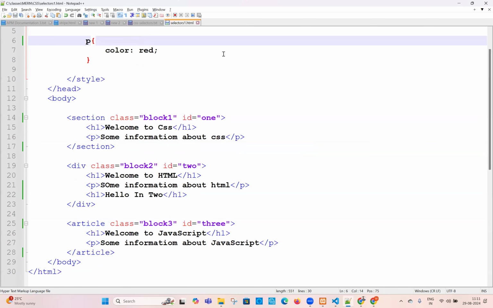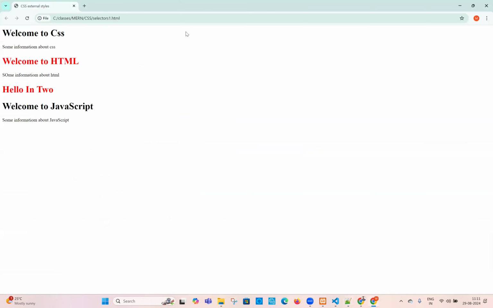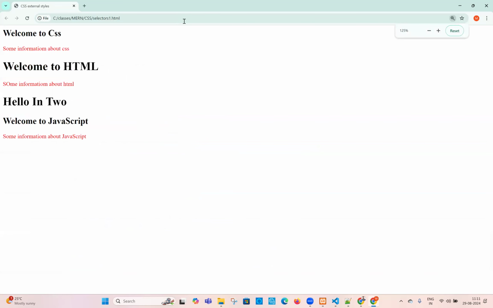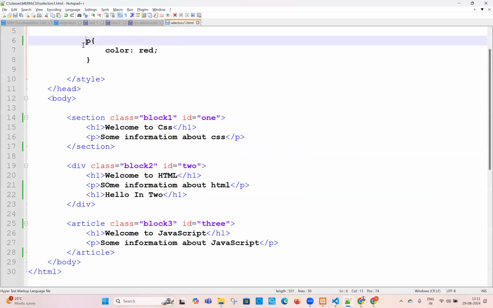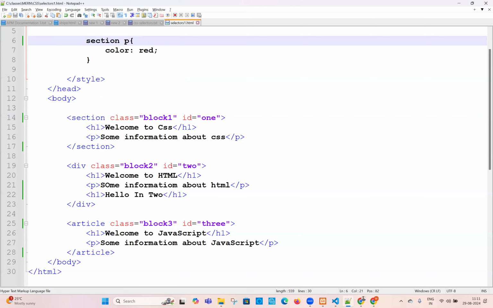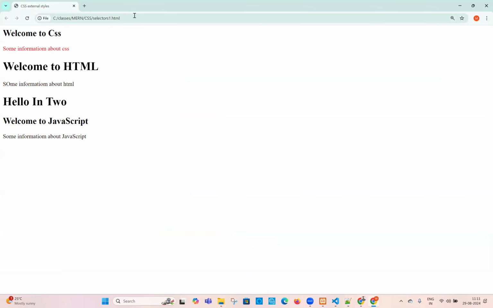Will it select only one P or all the Ps? All the paragraphs, wherever they are. It is selecting all the paragraph tags, so all the paragraph tags are going to be red color. Now, if we write section space P, what is the meaning of it? It will select the para whose parent is section only. You have to assume like this. Now it is not going to select all the paras. It is selecting the para whose parent is section only.